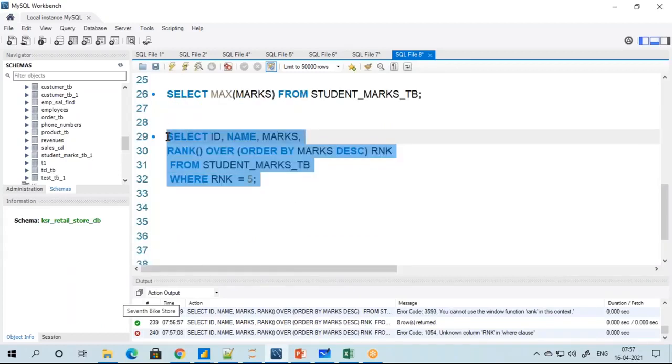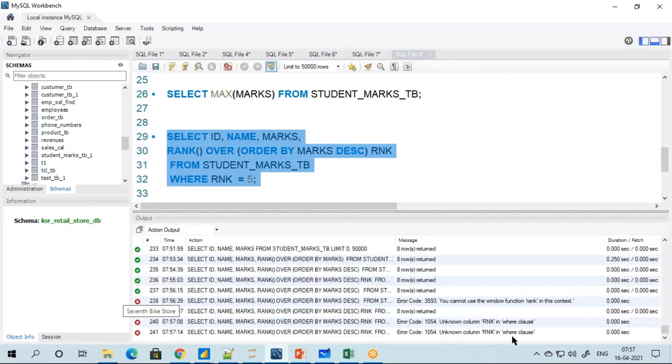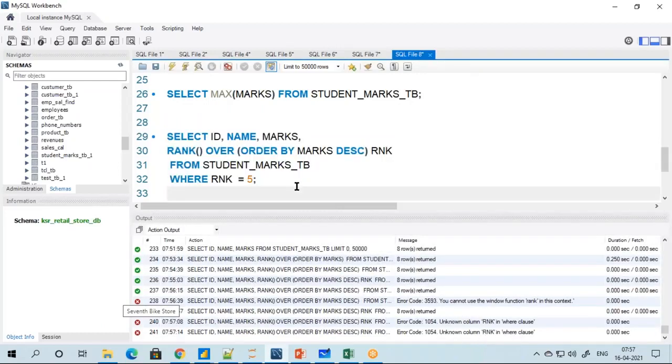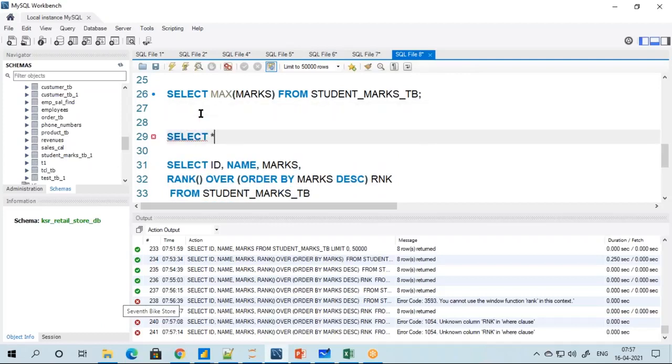Unknown column rnk in the where clause. It's not working. Why? We are not able to use it because it is a temporary column. I have told you in the beginning that a where condition will work only on an existing column.